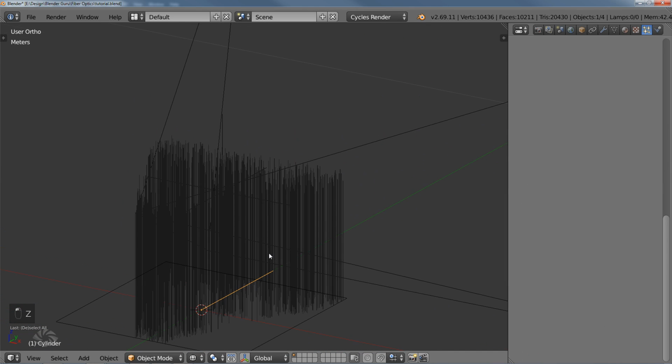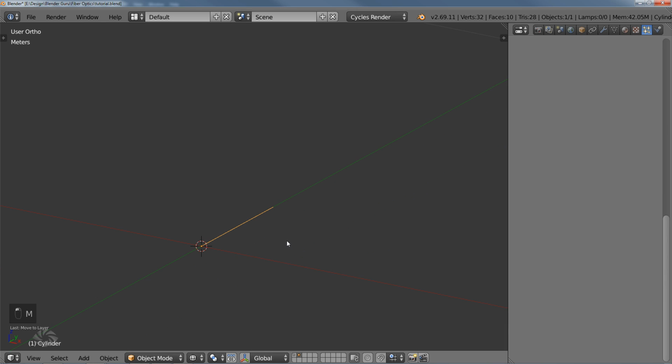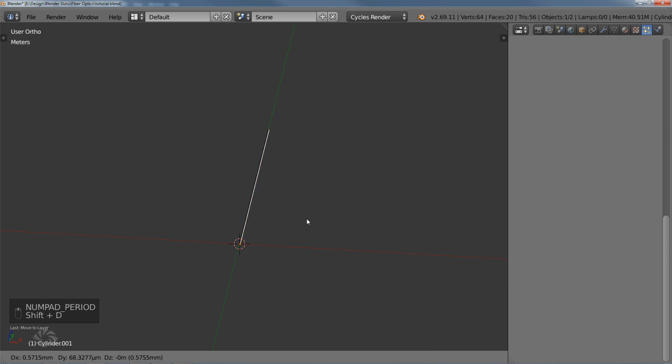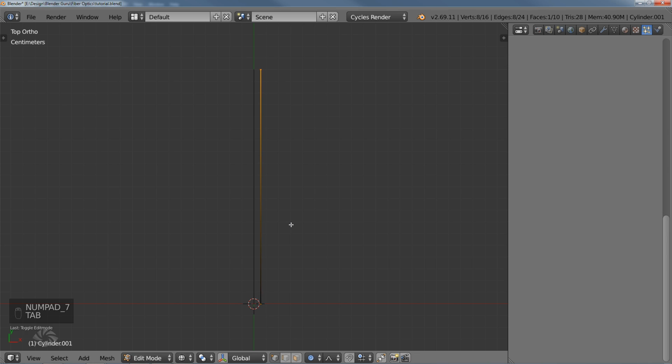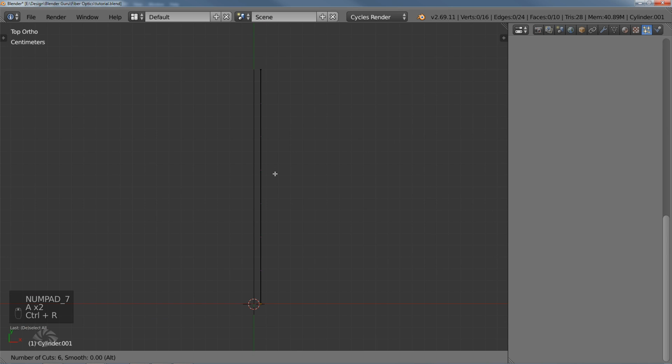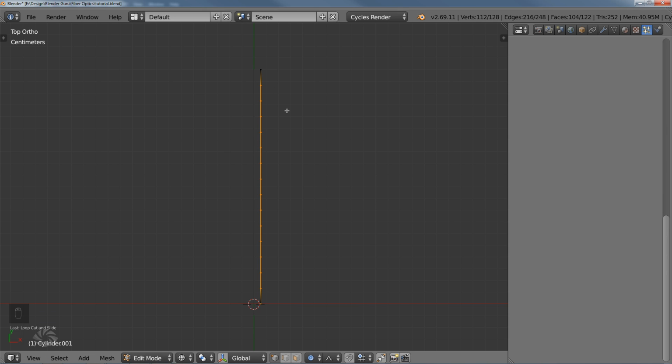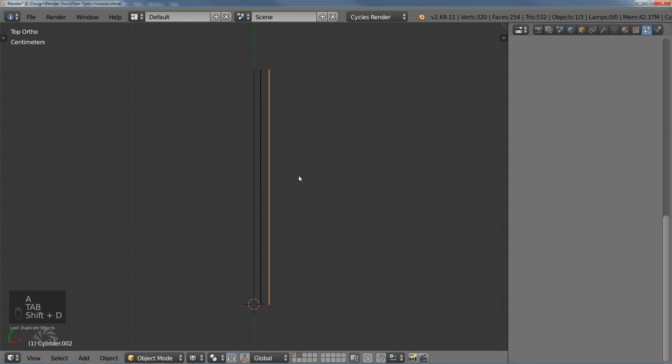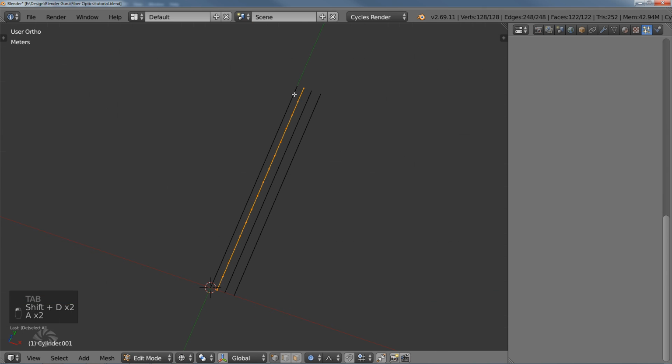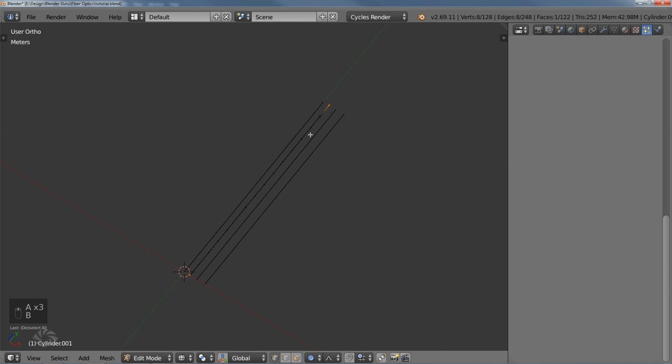So we actually need to take our original cylinder here, move it to another layer just so we can focus on just that. Then I'm going to create a duplicate of it, like that, and add in a bunch of loop cuts. This is going to allow us to add some detail to make it bendy. Something like that, and then I'll just duplicate it a couple more times. And now we're just essentially going to make it look bendy.